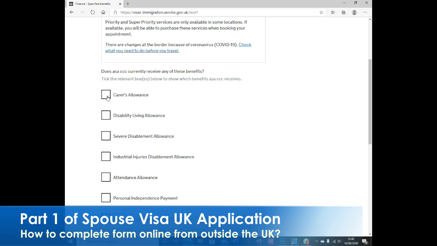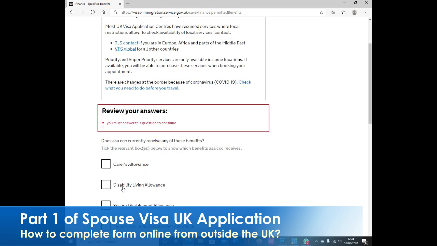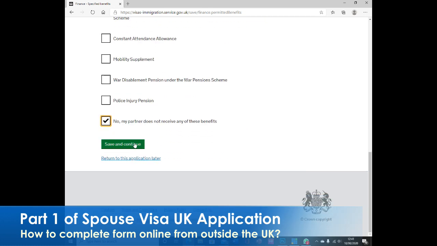This is very important because this application then will need different rules, different requirements, different financial requirements under this route, because some people may be exempted from the financial requirement if they are receiving carer allowances. So that's why you need to discuss with your sponsor, and whatever is applicable, click on that. If you are not receiving any of the allowances and this is a straightforward application, you need to say in the end, no, my partner doesn't receive any of these benefits. Save and continue.